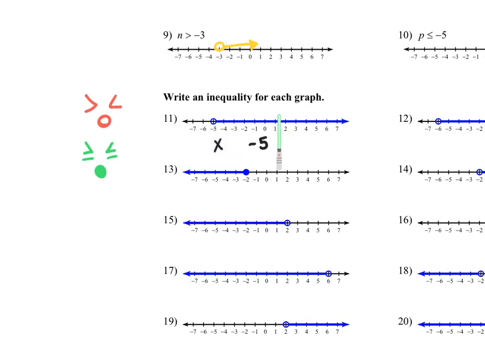It goes to the right. So it wants the variable to be bigger. So the alligator always wants to eat what is bigger, so it would be X is greater than -5. Does anybody have any questions on how we got that? Okay.